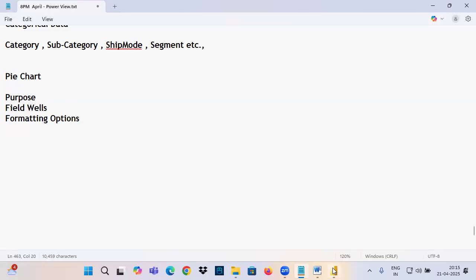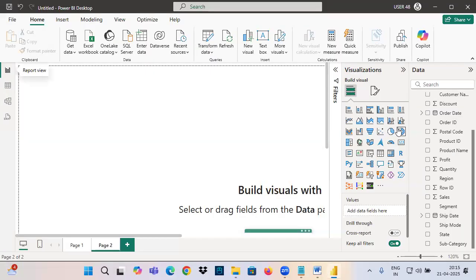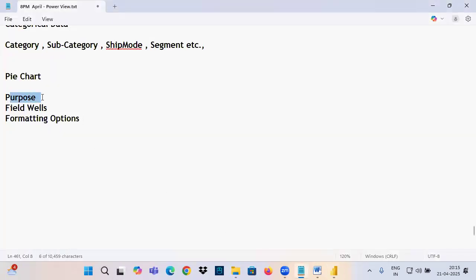Try to understand. First thing we need to learn is what is the purpose of the visual. For a pie chart, what purpose will we use it for? For a donut chart, for a line chart, what purpose? When you want to learn a visual, first you need to learn the purpose. Purpose means when to use it. So you need to know first when to use a pie chart. That is purpose.